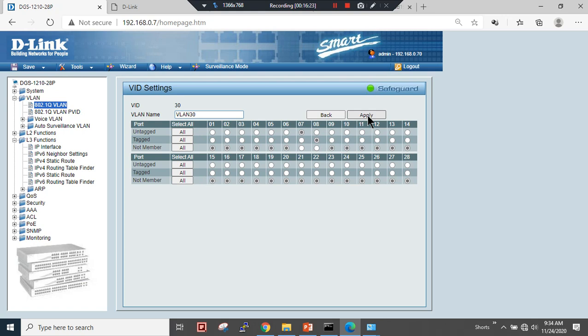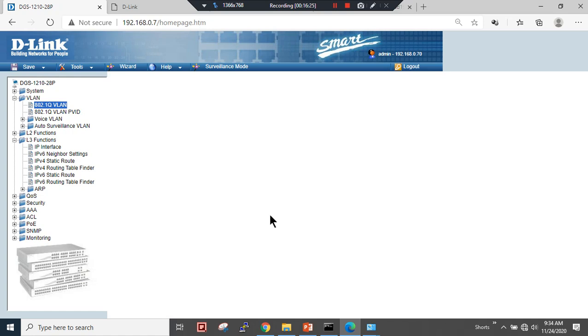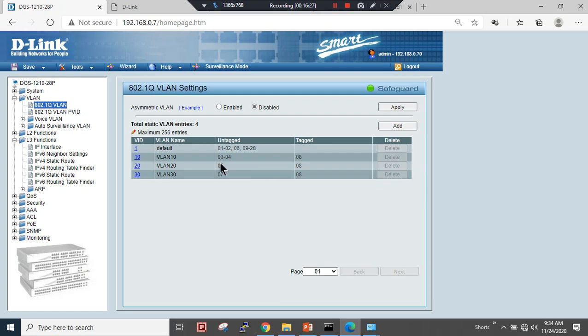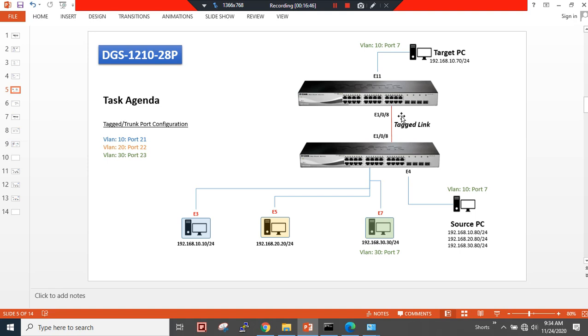Okay, so I tagged the traffic for VLAN 10, 20 and 30 on this switch. Let me connect my cable to the second switch, as it is connected on port 8 here. I will connect my second cable to the second switch and I will come back.